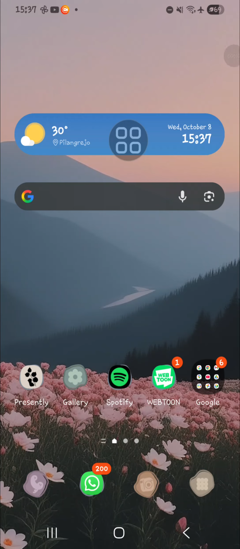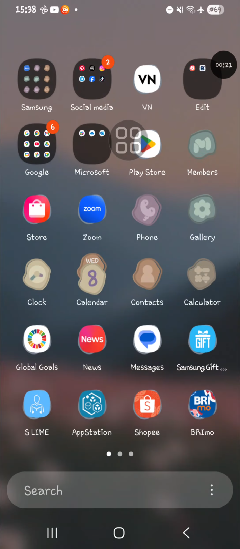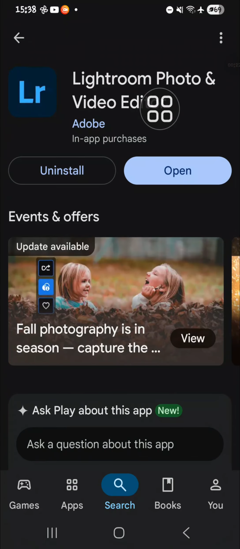In today's video, I'm going to show you how you can use Adobe Lightroom to edit your photo on your mobile phone. Okay, let's get into it guys. First of all, you need to download and install Adobe Lightroom application on your mobile phone. If you are Android user, you can go to the Play Store, and if you are iOS user, you can go to the Apple Store.